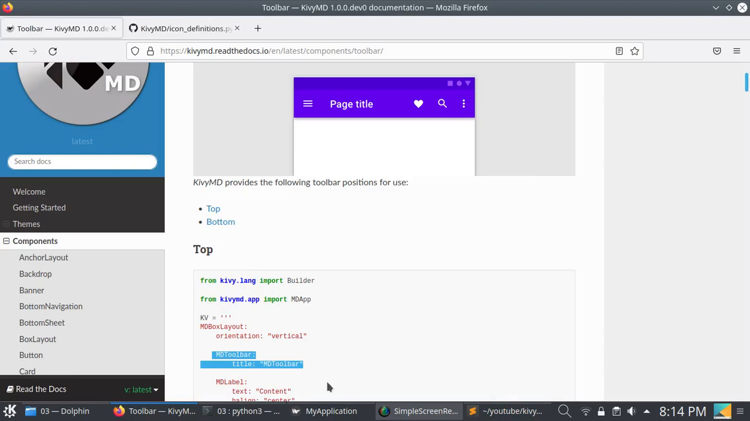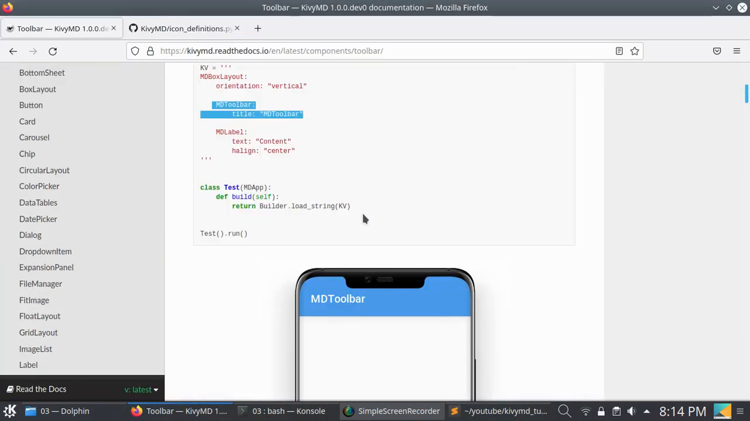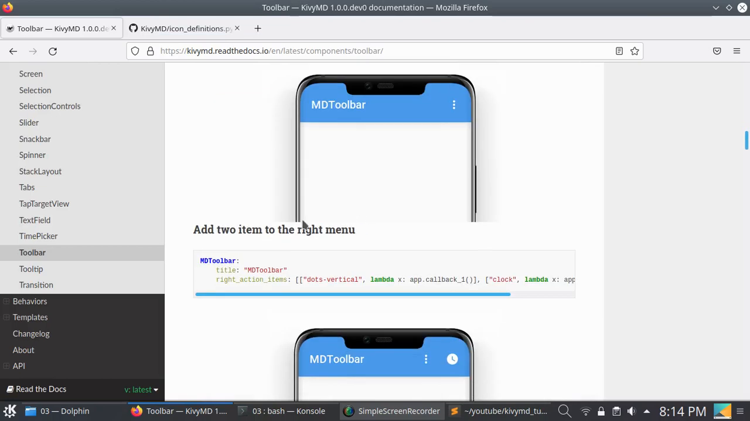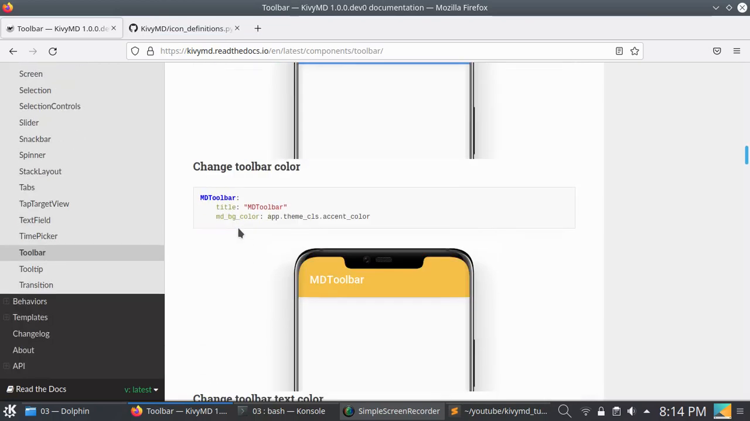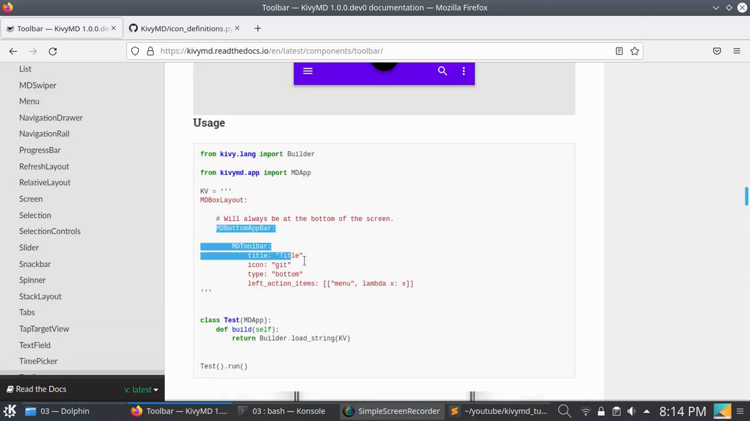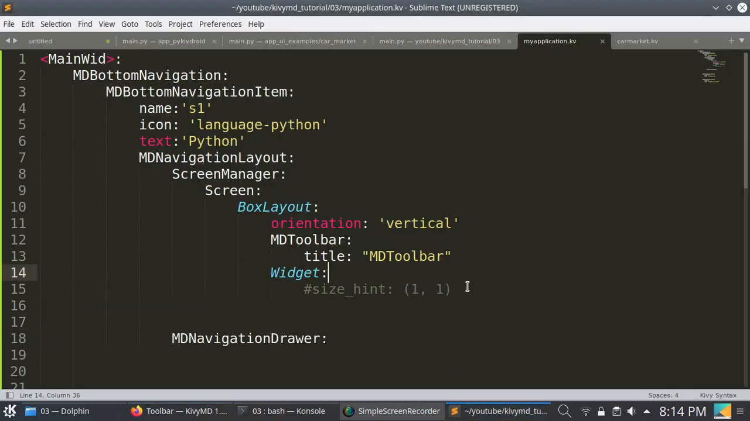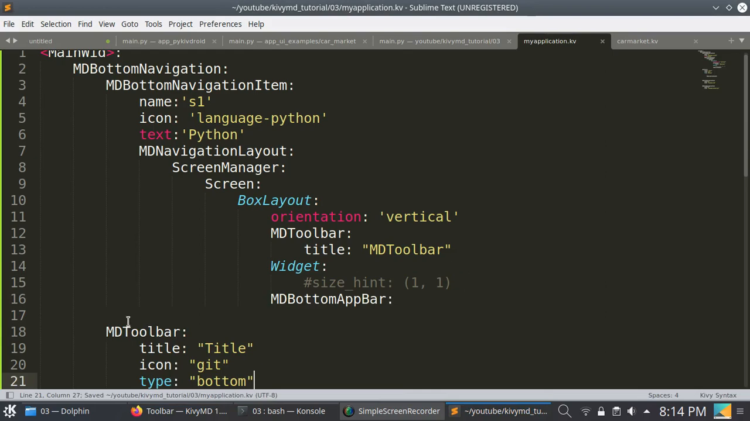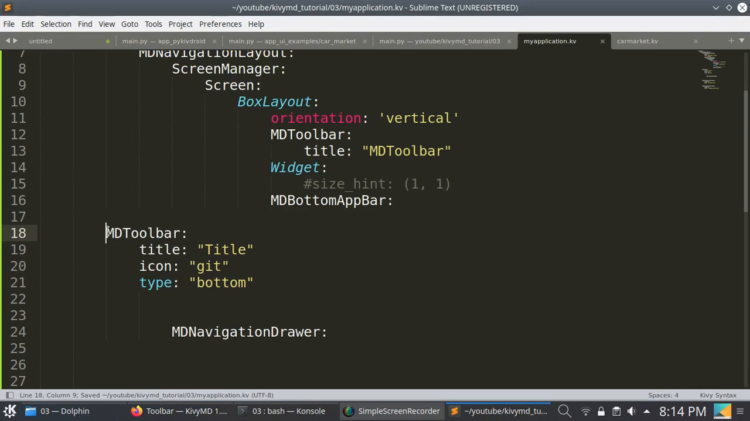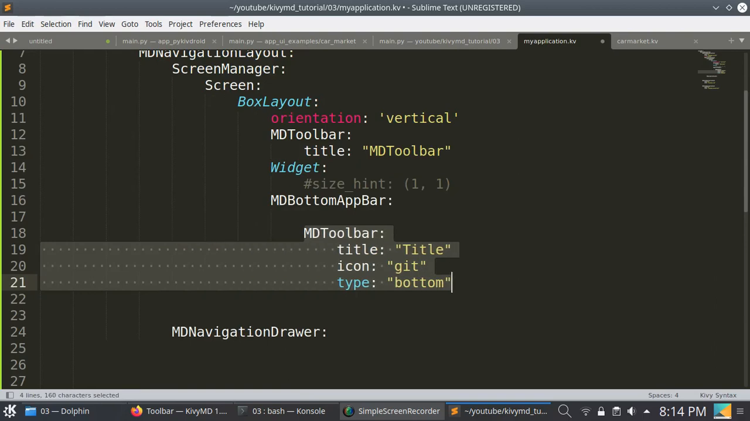So let's add the bottom toolbar also. Just scroll down, use this bottom toolbar class, and paste it under this. You have to maintain your indentation also. Yes, here.